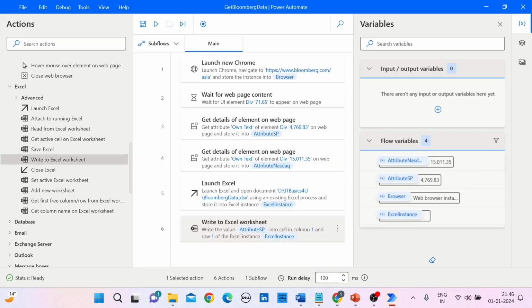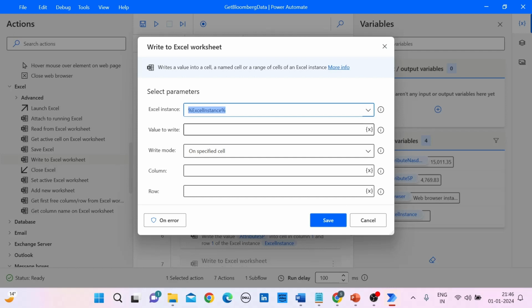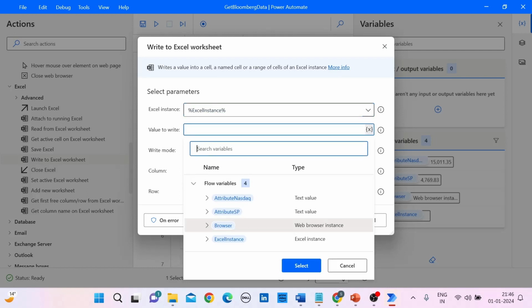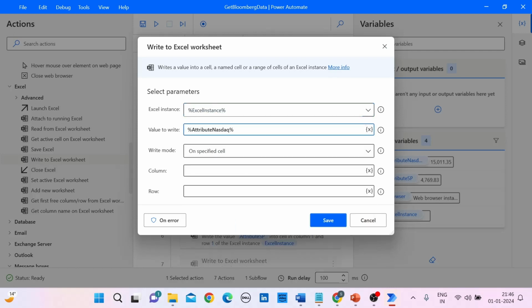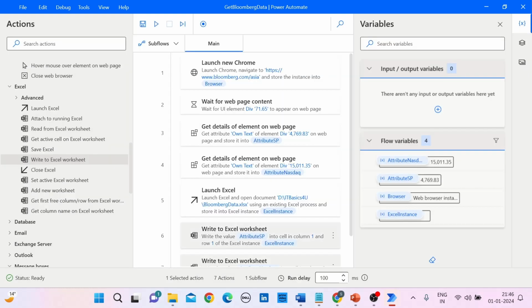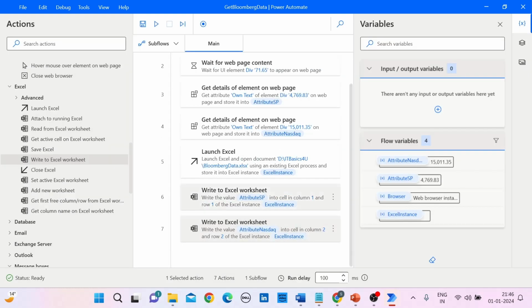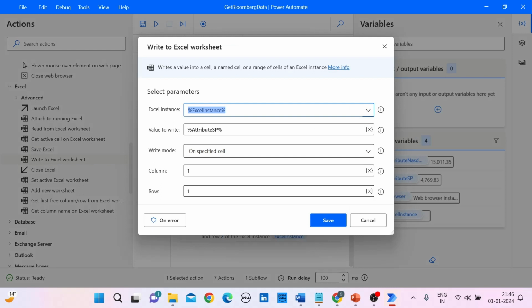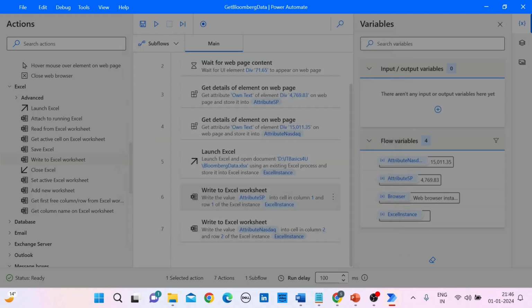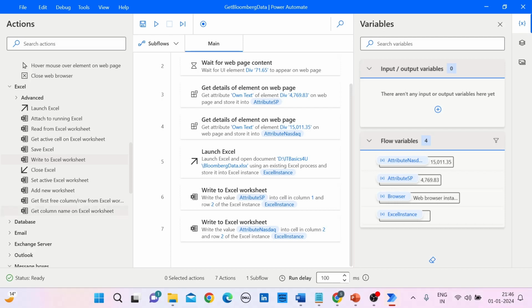I want to write another value. I'll again drop it. I'll say value to write, which is attribute NASDAQ on column 2, row number 2. Save. I think we have to make correction in our 6th step. I'll double click and mention 2 here. Okay, we made a mistake. Our row 1 had the column header, so our data should go into row number 2. Perfect. So we have done this.